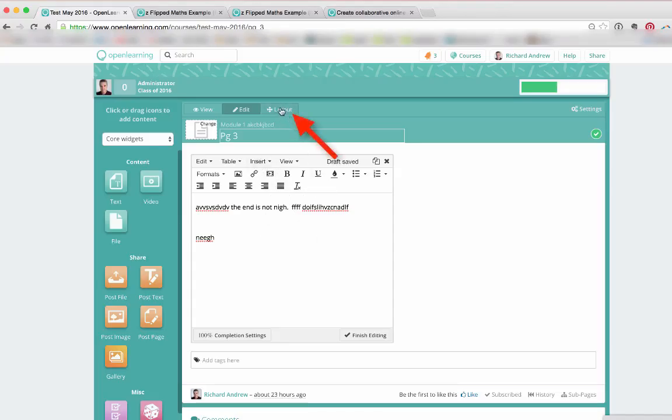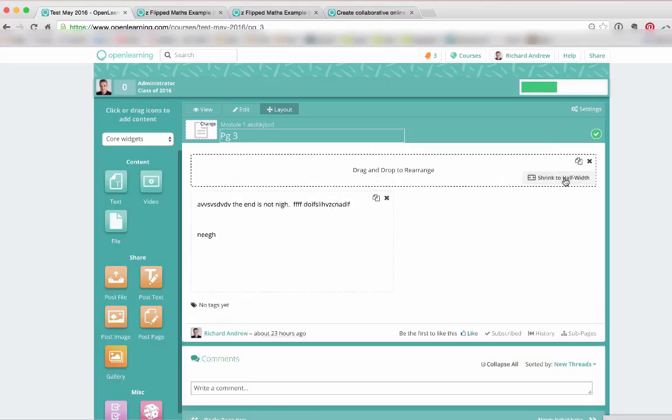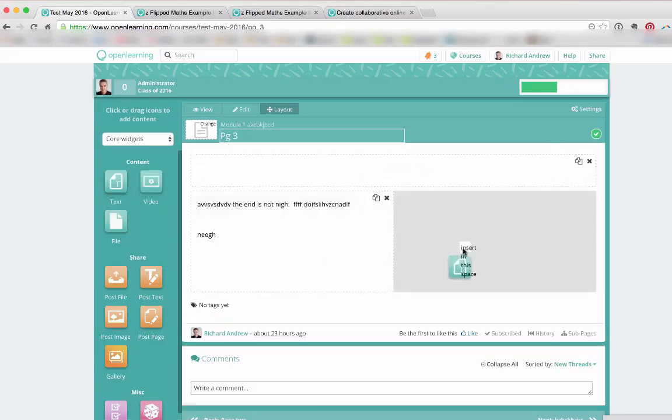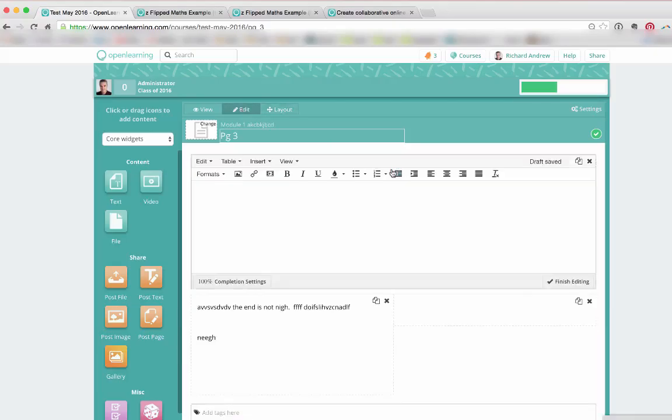Now have a look at this. There's a layout option. So if you click that, you can add a text block over here. You could, if you wanted to, expand that to full width, and then you could put another text block down here. So we're in layout. So if we want to edit and put something in there, let's put an image. We go to edit, click to edit. Let's say we insert an image.